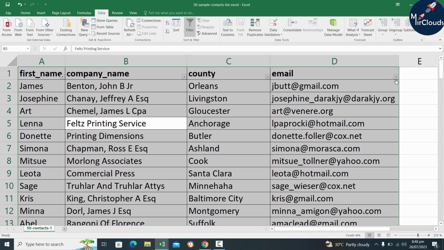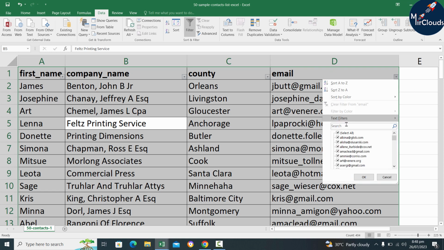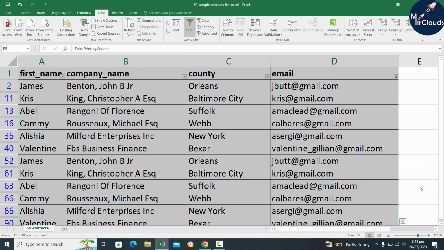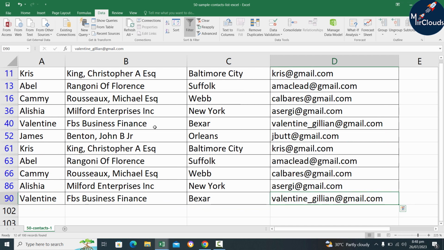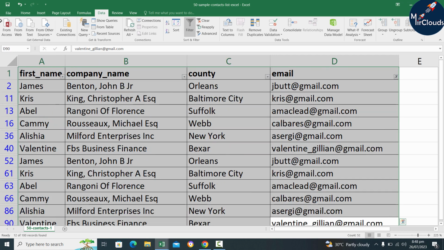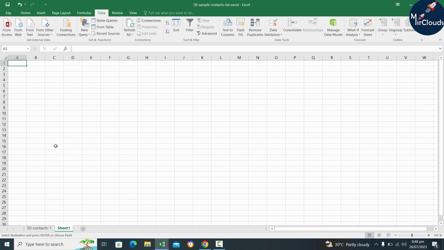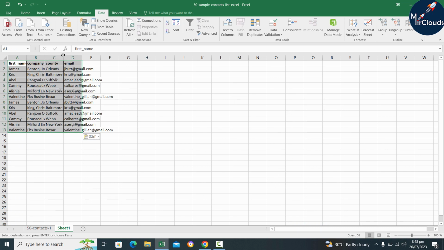And inside the filter, you select the Gmail or any field. It says gmail.com, and you just have to say OK. Now you will see all the Gmail accounts come up from the list. Now you can just simply copy or save as or create another sheet and paste it out.